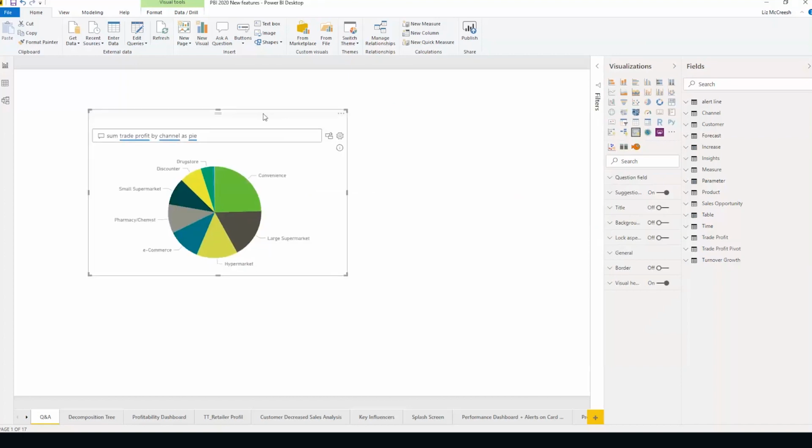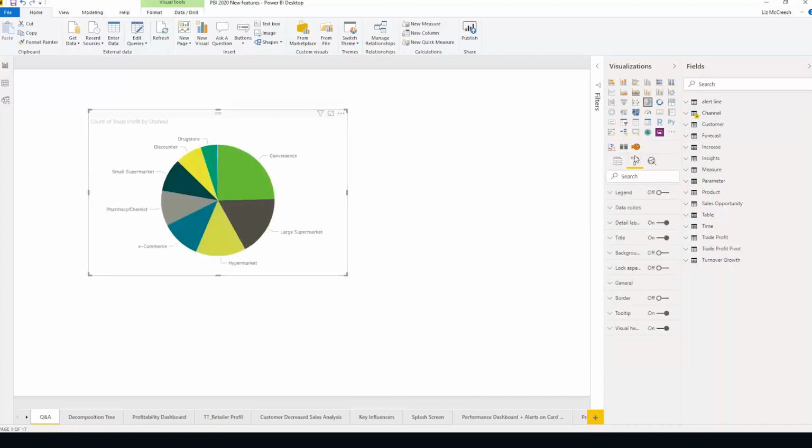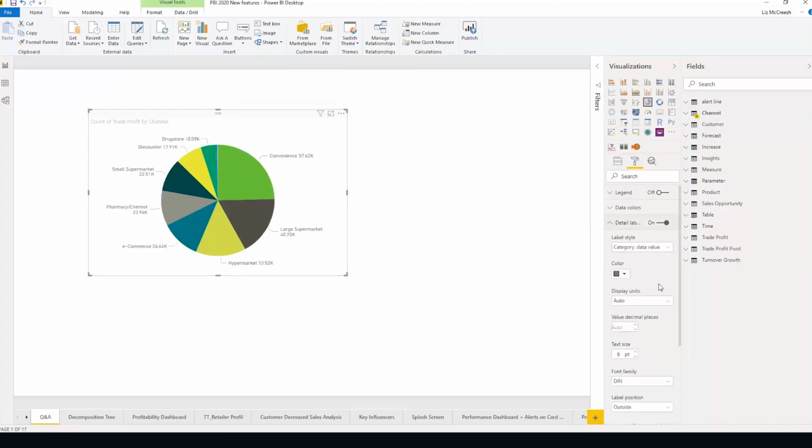And when I'm happy with my visual, I can decide to pin it and create a static version. And now I can go in and change my other formats as I would normally do if I created it from a visualization. And I can change my labels as well to be category and the value. So it behaves like any other visualization from that point forwards.